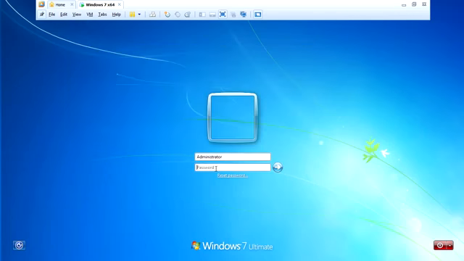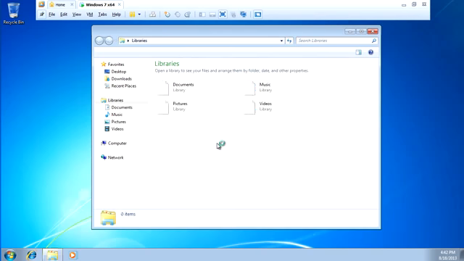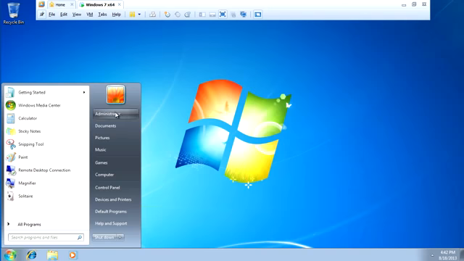So now if I type in hello123, access granted, and you're on the administrator account. So it's a pretty cool thing that you can do, but as you can see, I'm on the administrator account.